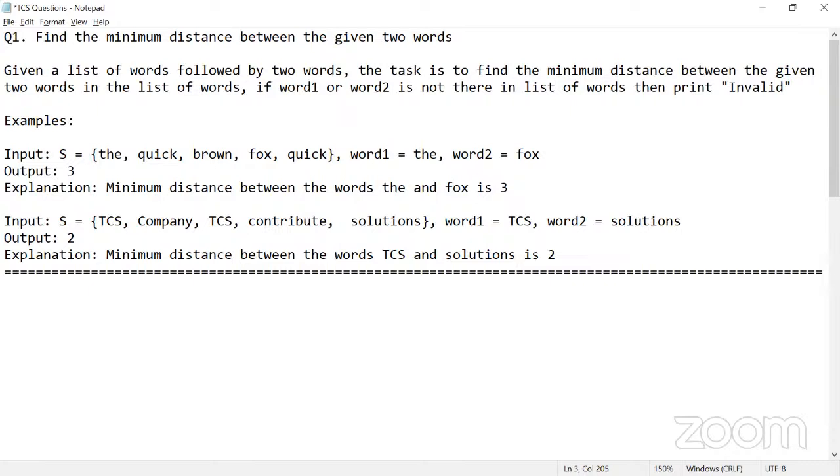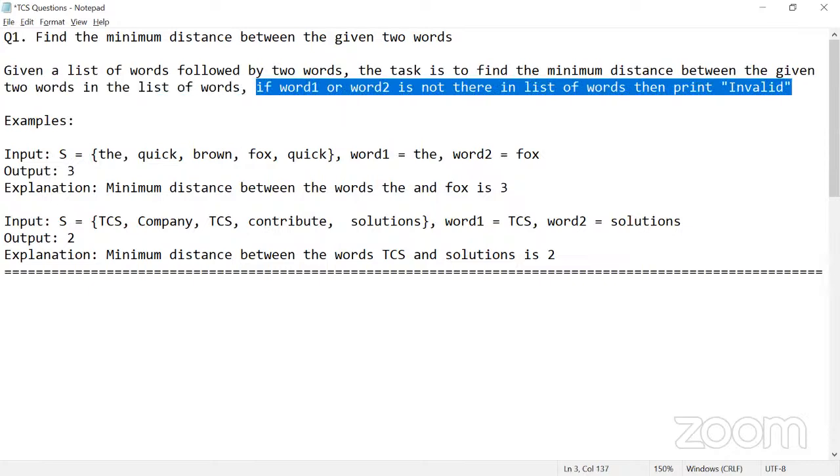Just because of adding this simple extension to our logic, certain parts of the code are going to change. Let us cross check what that part is. As per the logic, if word 1 or word 2, it's an or operator, so we have an or condition there. So if any of these words is not available in that list, we have to return, or print, invalid. And if it is invalid, then the logic we have written should not run for our problem statement.